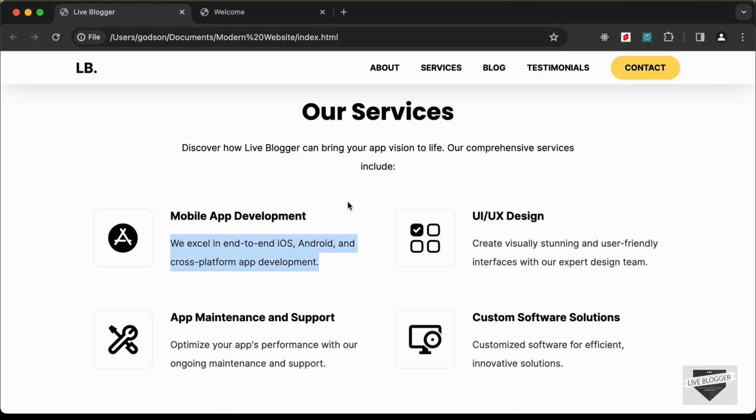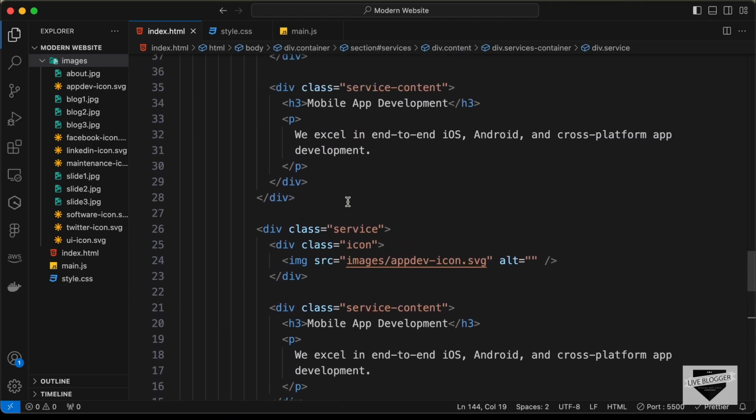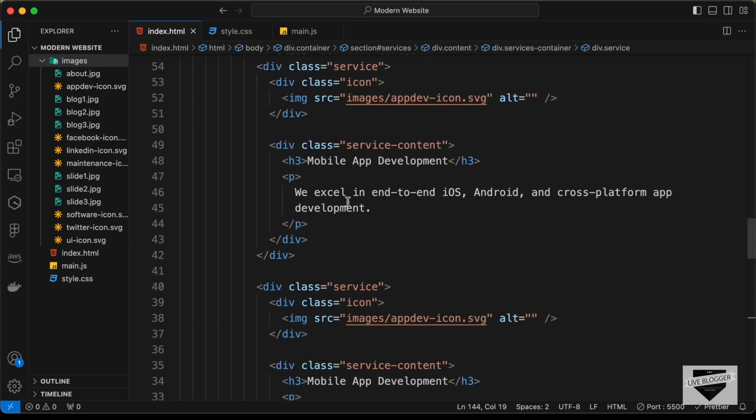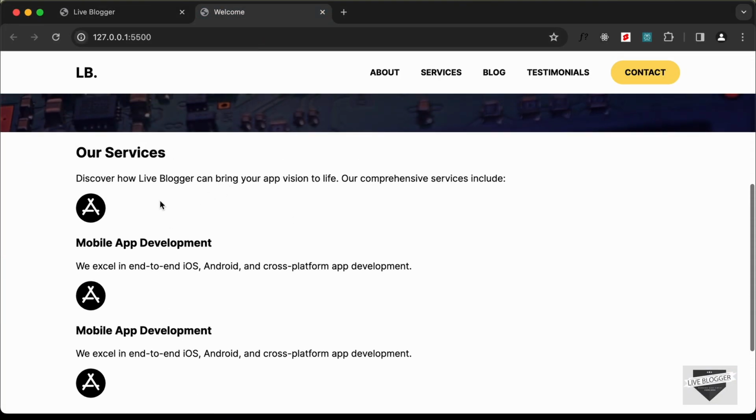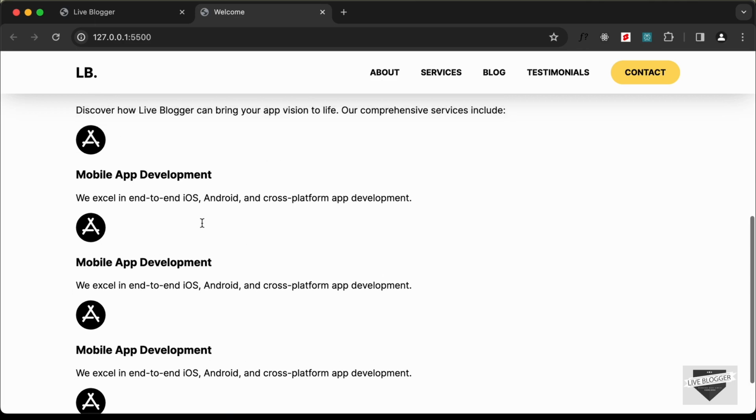And let's go ahead and style this, and then we will go ahead and add all this content to the JavaScript. So let's go back to our website, and this is how it looks. We have all the services displayed over here. So let's go ahead and style this.